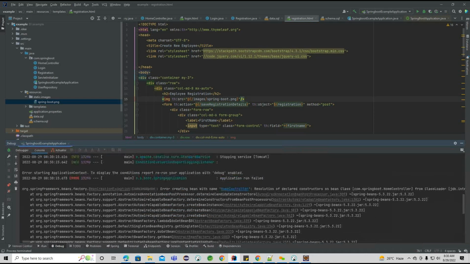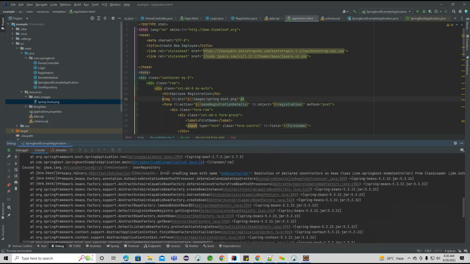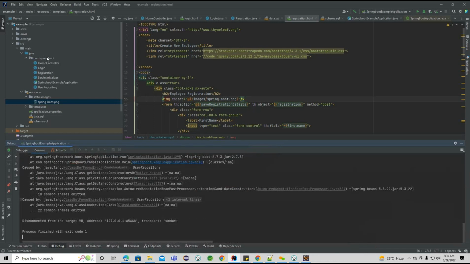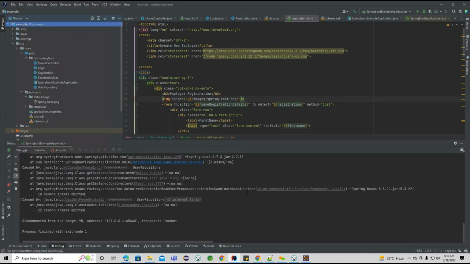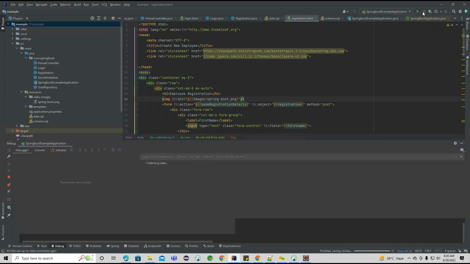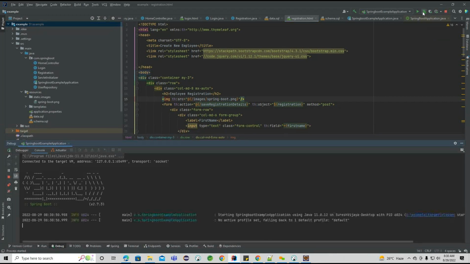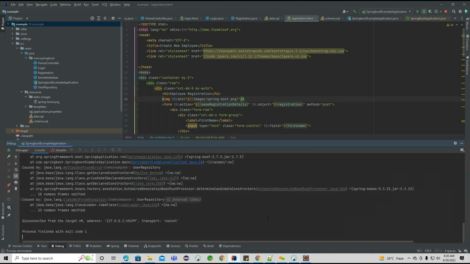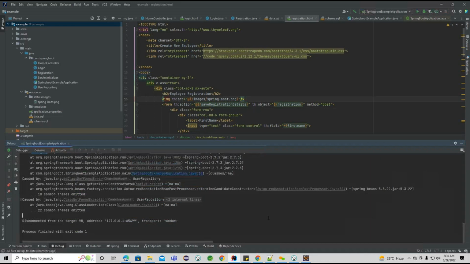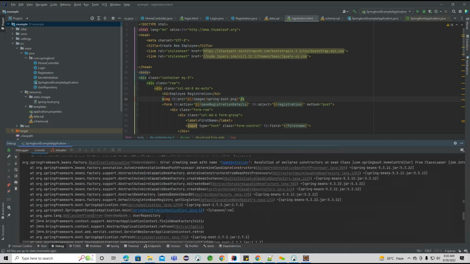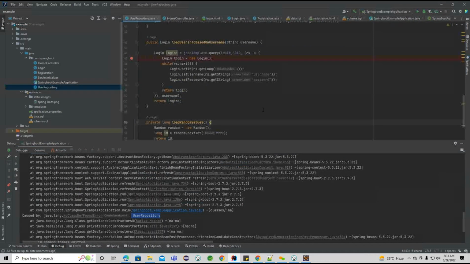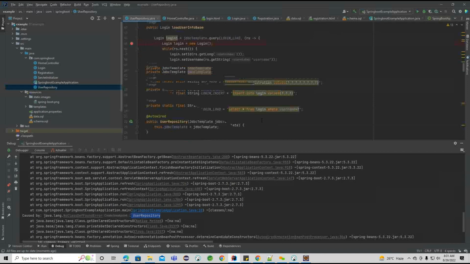Bean creation exception, why are we getting it? Oh, the user repository class is not being identified here. Maybe it should be reloaded. Whenever we are using multiple files here, we get this particular exception. So it is still occurring. Because of this, we are getting a user repository issue. The class is available here, but it is not loading this particular class. Okay, anyway, I will try this.